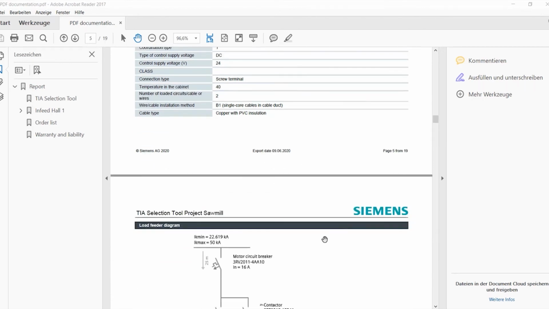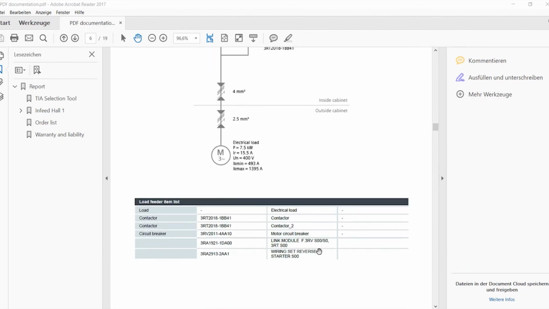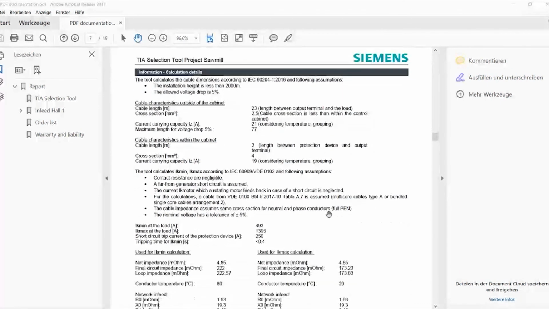The line properties and the single line diagram with the components and information are also inserted directly into the documentation. In addition, an order list and detailed calculation information is available for each load feeder. You can add this document, as it is, to your final documentation, so you can always check which results or properties lie behind this load feeder.